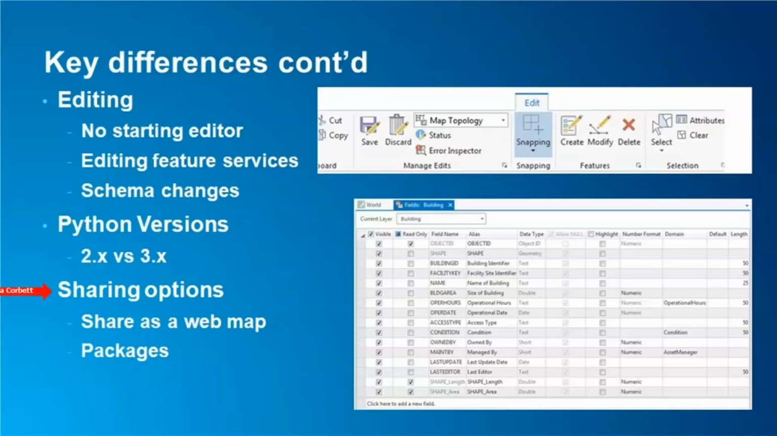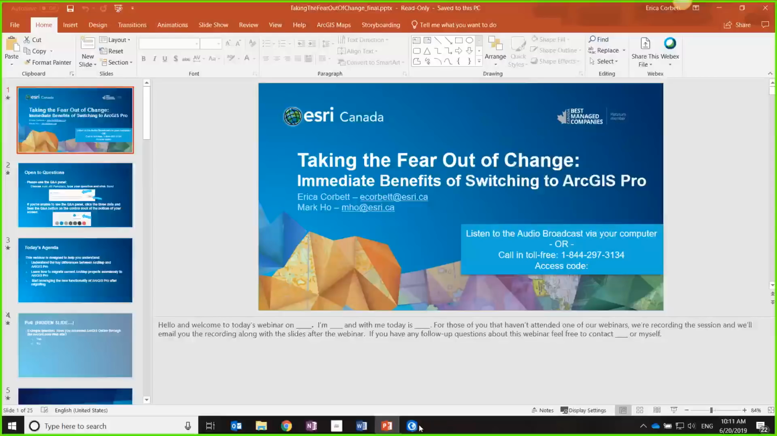And lastly here, sharing options. So there's even more sharing options in ArcGIS Pro. You can share something directly to ArcGIS Online as a web map or a web layer. We have project packages and whatnot, which I'm going to show you here in my first demo. So with that, I'm going to share my screen here, and I'll pull up ArcGIS Pro.